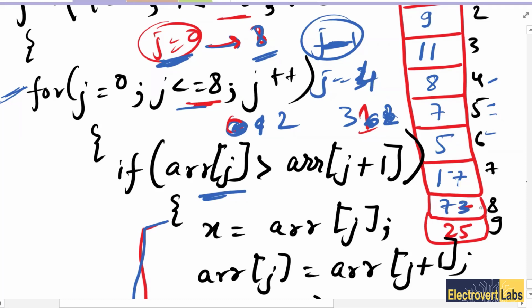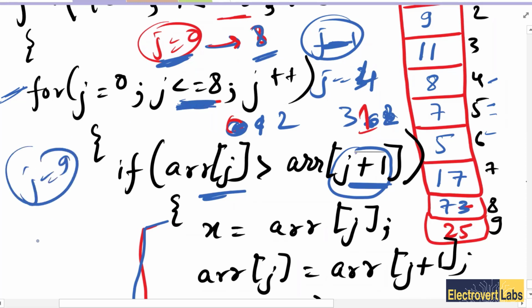Is r8 greater than r9? See, automatically r9 is coming here because j plus 1 is being used. And I hope this makes it clear why j is going only till 8, not 9. Because when you go to 8, you are automatically taking j plus 1, 9, into consideration. So if I run the loop till j equals 9, then it will look for j plus 1, that is the 10th position. The 10th position is not in our array. That is why we run it till 8 only. Now is r8 greater than r9? Yes. So 73 will come here and 25 will go up.